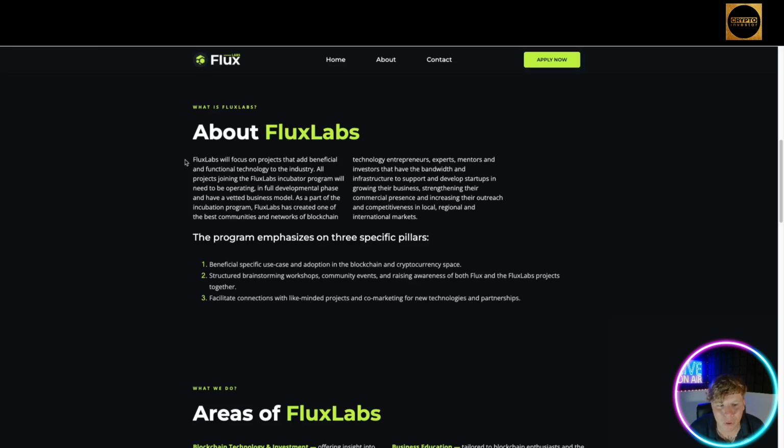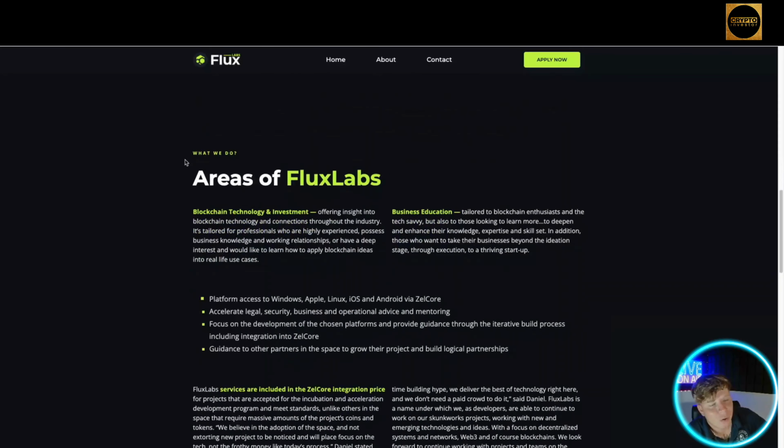Part of the incubation program, they have created one of the best communities in networks and blockchain technology: entrepreneurs, experts, mentors, and investors that have the bandwidth and infrastructure. So they're not taking just Joe Bloggs, they're taking big names, big companies, and people with passion. The beneficial specific use case and adoption in the blockchain and currency space, structured brainstorming, and facilitating connections with like-minded projects. What do they actually do?